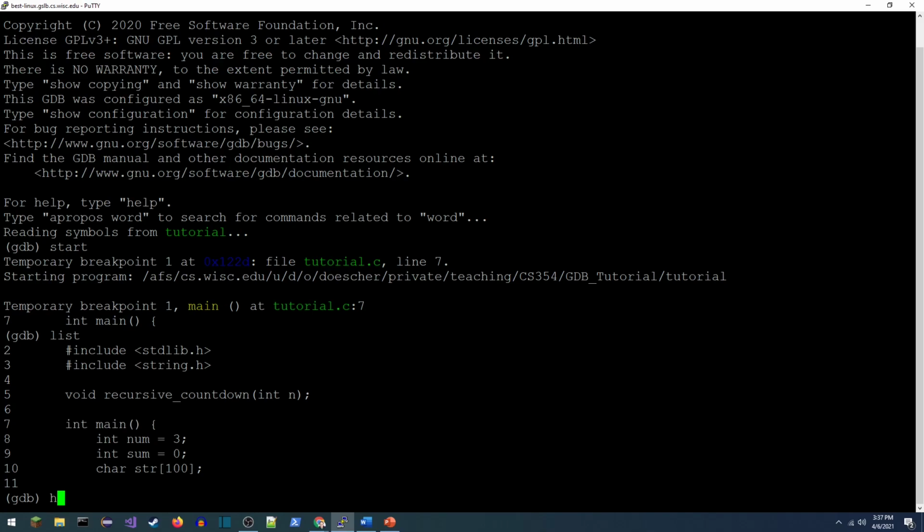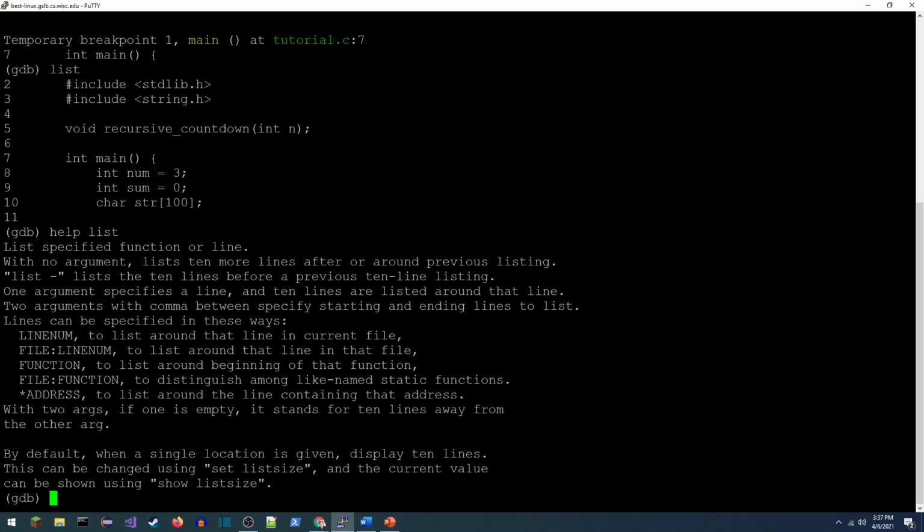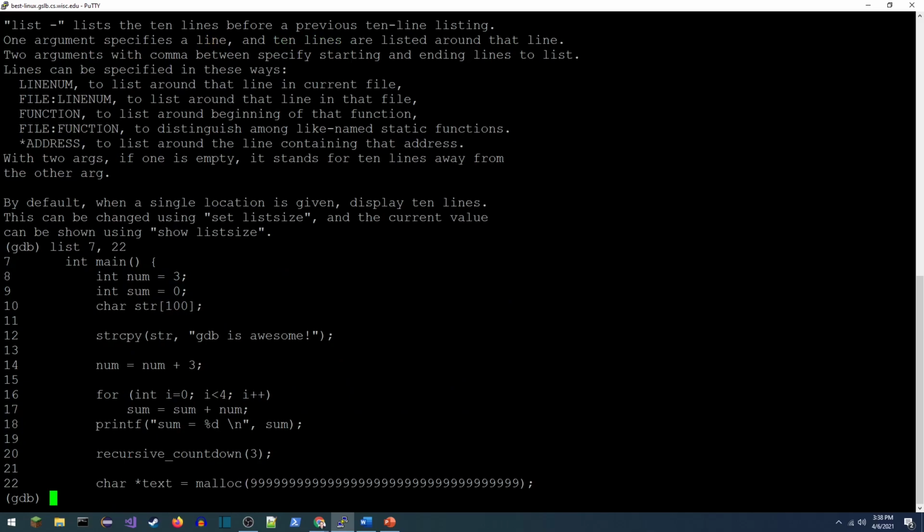To get help about any particular command, we can just type help, for example, help list. This is going to say, with no arguments, list 10 more lines around or after the previous listing, or the current line that it's about to execute. With one argument, I can give it a line, and it's going to give me 10 lines around that. With two arguments, I can give it a starting and ending line. So let me just demonstrate one of those. If I start at line 7, the beginning of main, and I go to line 22, it's going to print out the code for lines 7 through 22.